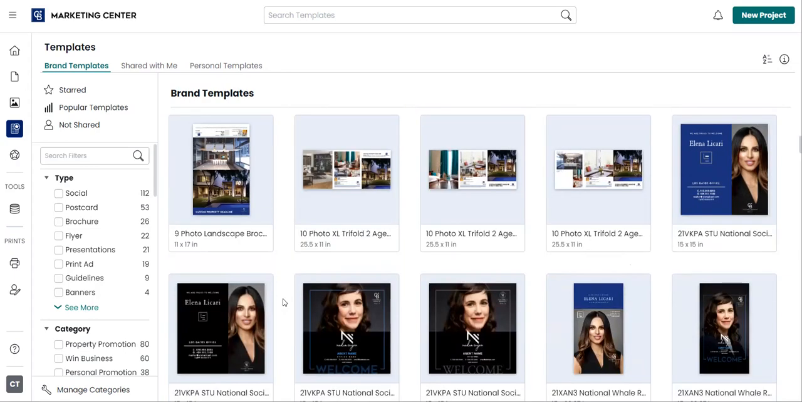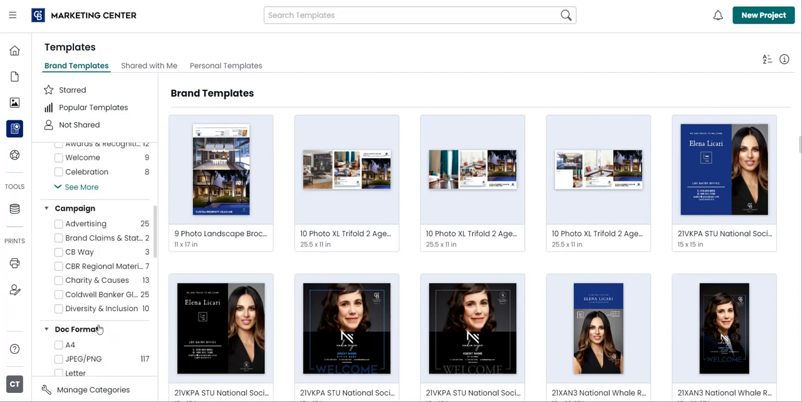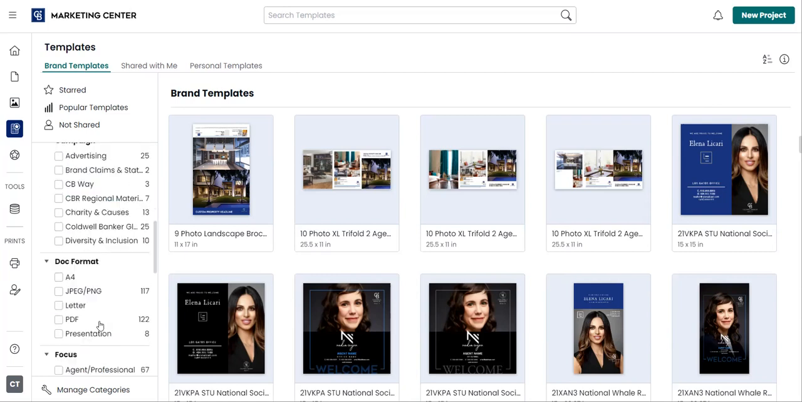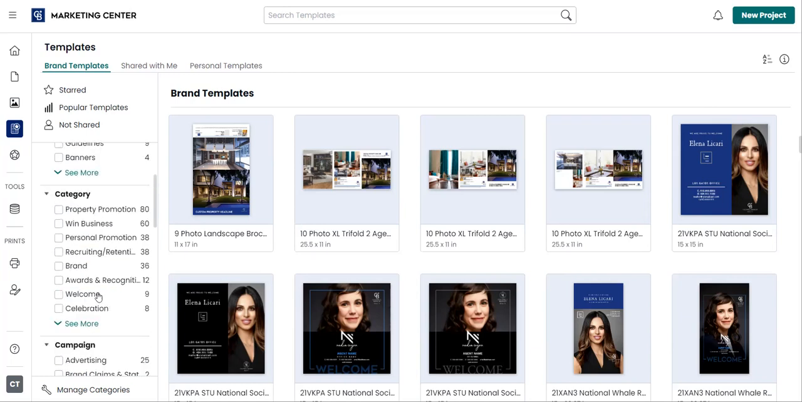We can use the mouse wheel to scroll through all of these and review the templates that are available, but over time, that can be pretty tedious. Instead, I recommend you make use of the categories and filters we see over here on the left-hand side. We can search by type, what category, which campaign, doc format, and more. Note that Mark and the Marketing Center is a living software, meaning over time you may see new categories and new filters added, as well as new templates or updates to existing templates.